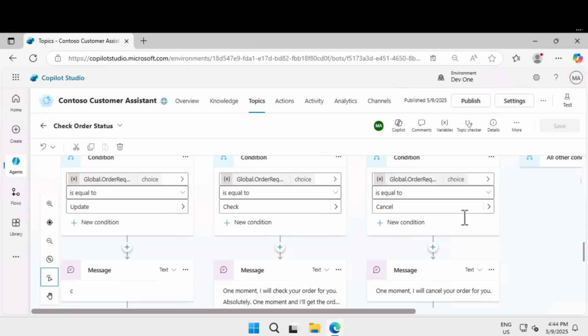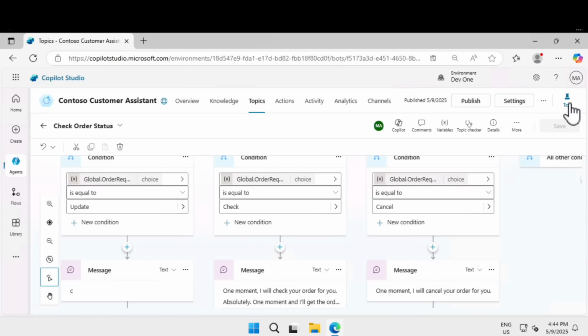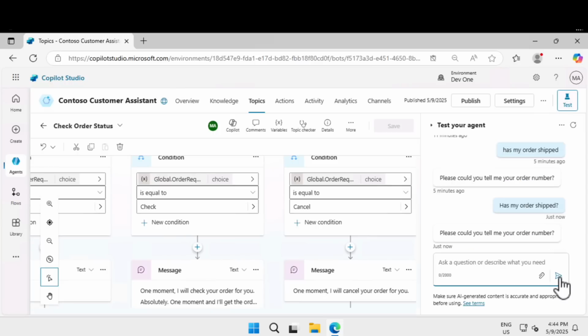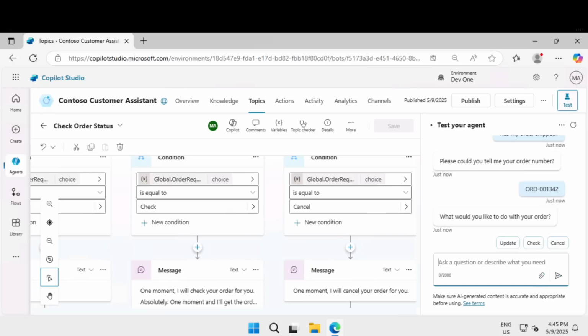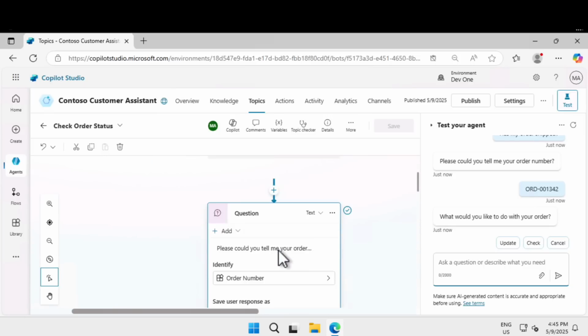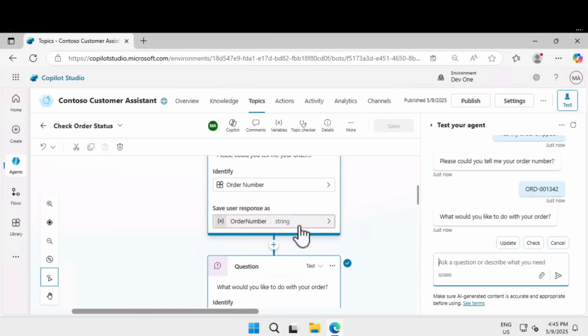So to test these variable combinations, let's do a quick test. Click on test, and here I'm going to ask in the message box, has my order shipped? That's what I asked. It is going to ask, please could you tell me your order number? So I'm going to tell it the order number is 001342. It is going to save that variable, and based on what we have seen here, it is going to keep that in the order number string variable.